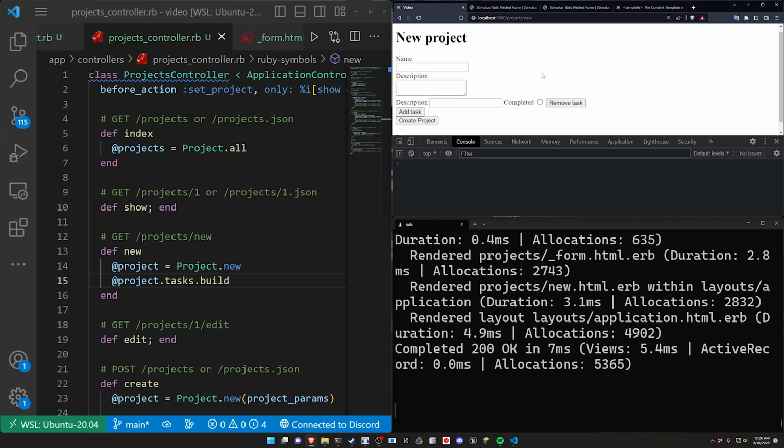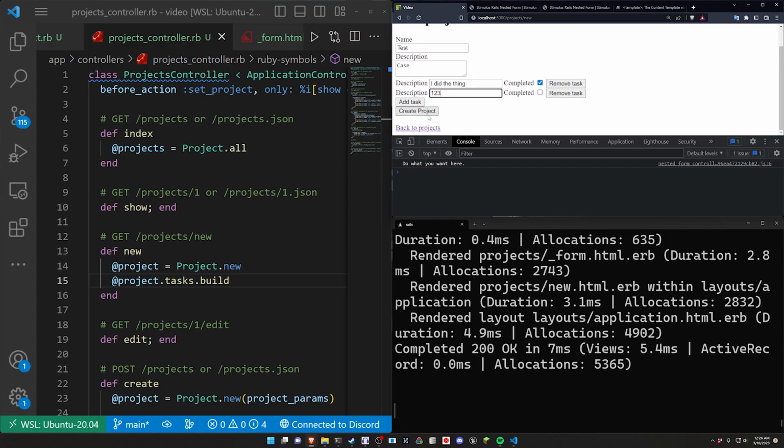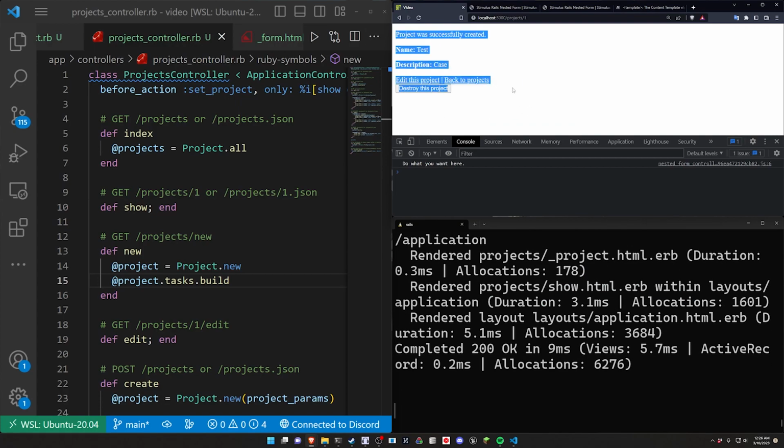We can, of course, add more if we want to, but in this case, we just have one, so we'll say test. Oops, let's not do that with caps lock on. We'll say test case, and then we'll do a description of I did the thing. We'll click completed. We'll add another task, 1, 2, 3. We'll leave it uncompleted, and then we'll click create task.